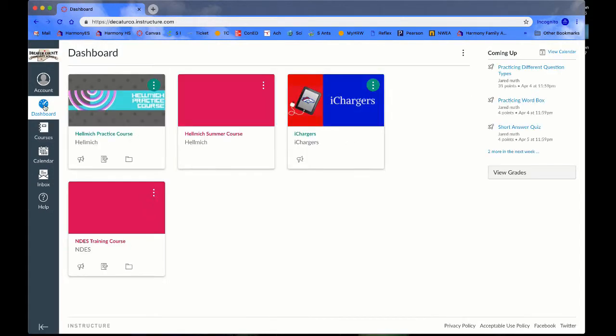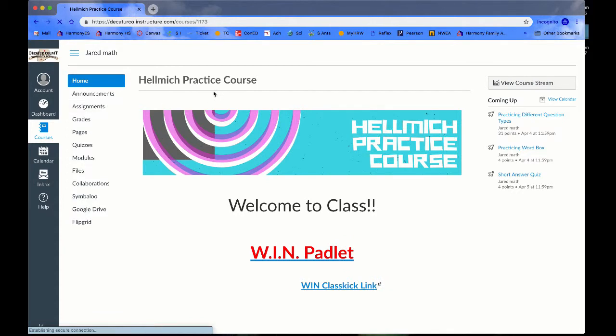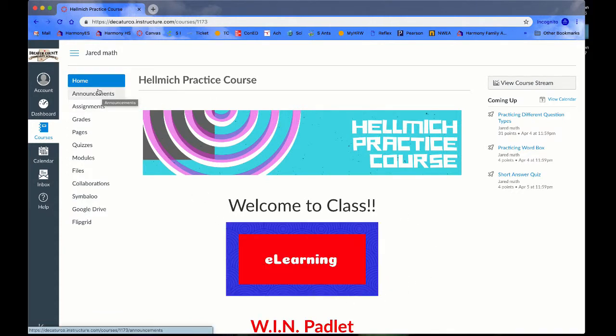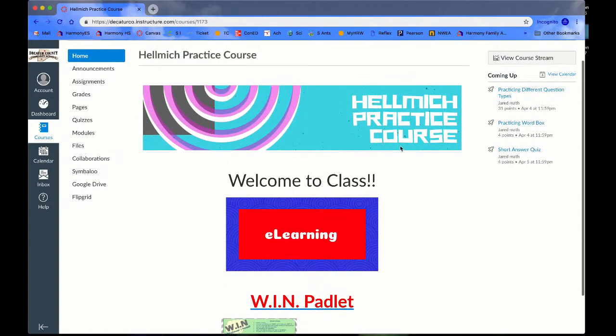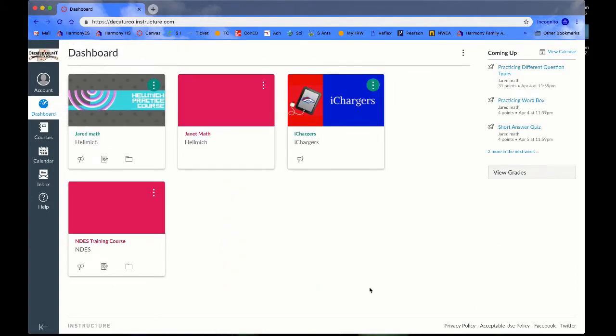We're going to go back to the dashboard for a minute. I can get to everything within a course just by clicking its card here on the dashboard. So if I click the card, it's going to open up that course for me, and I can navigate through the menus over here on the left-hand side or see anything that's been put on the home page for the class by the teacher.